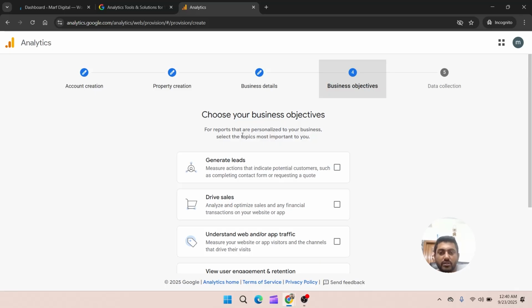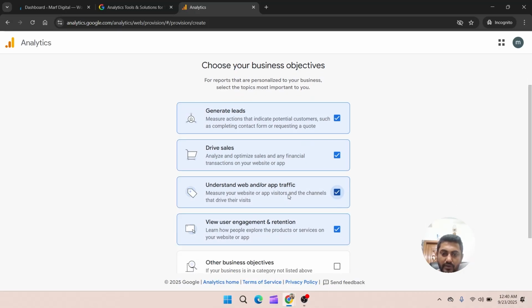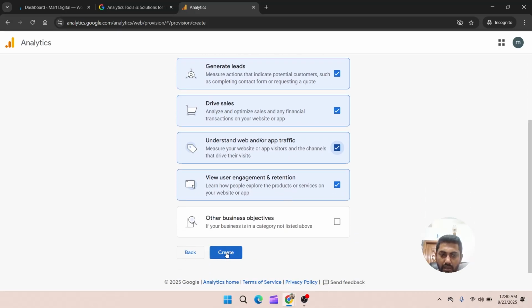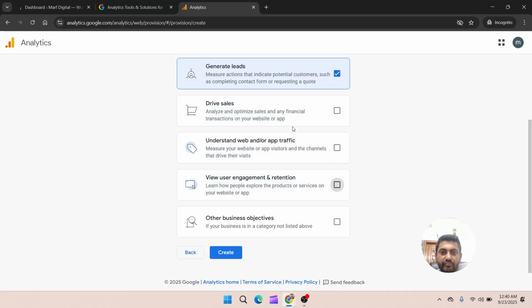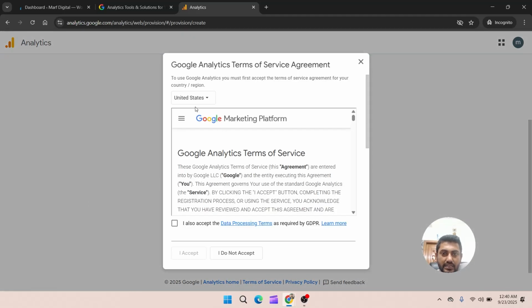So choose your business objectives. So if you are running an e-commerce site, then you can put it drive sales. If you are a service based business, then make it on generate leads or user retention and app notification. You can make it no problem altogether, or you can just make it, either you select it or not, it will be also available there. So let me make it only for generate leads.